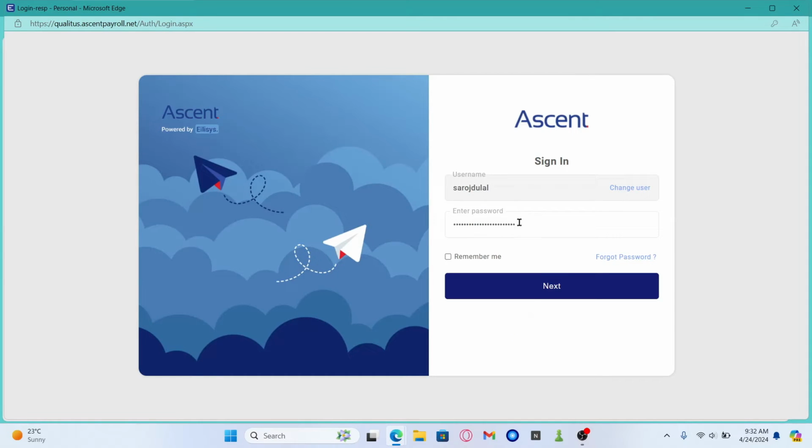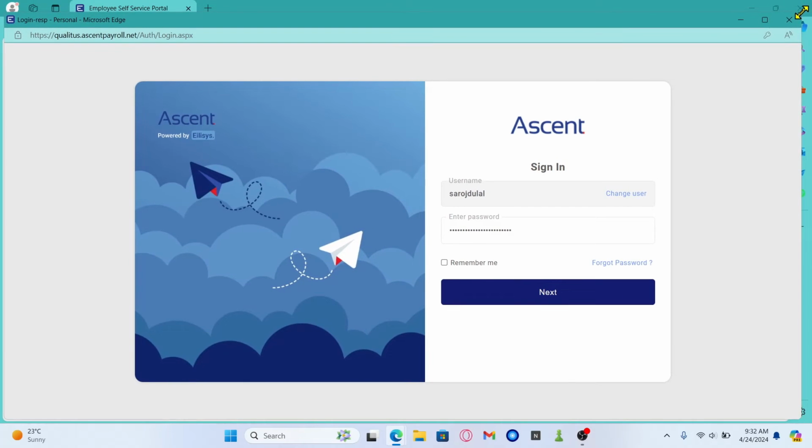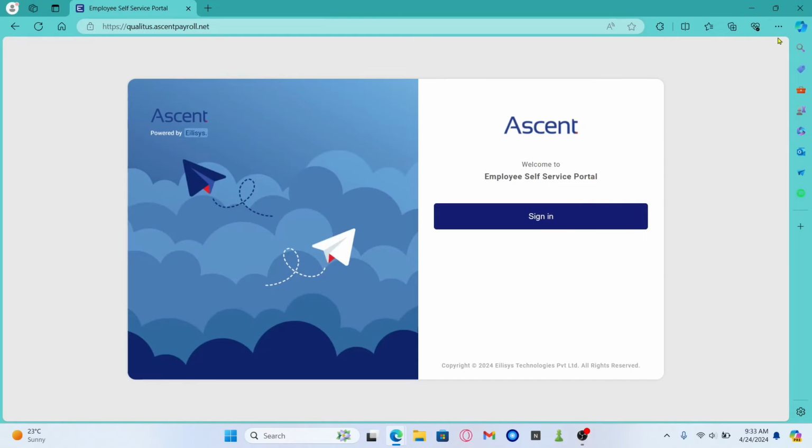In case you have forgotten your password, you can click on the Forgot Password button underneath the password box and you will be allowed to reset your credentials. And there you have it. That is how easy it is to log into your account on Ascent HR.